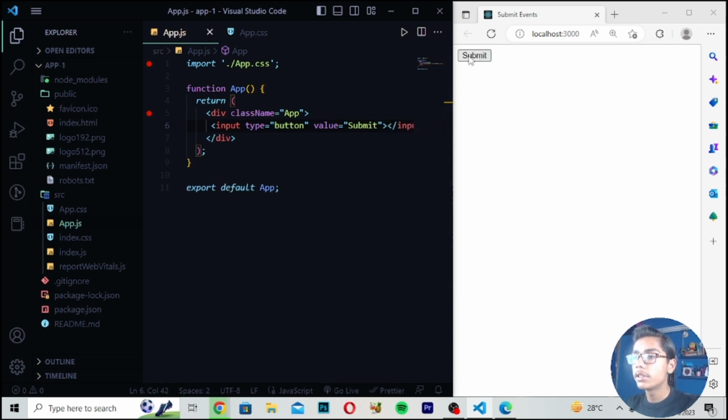You can see now this input box is showing me a button which is a submit button. You can see it is totally looking good. So now you can style this submit button here and make it good looking. So this is called submit events.